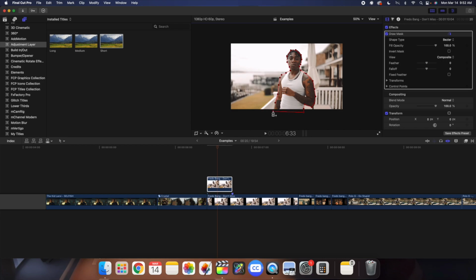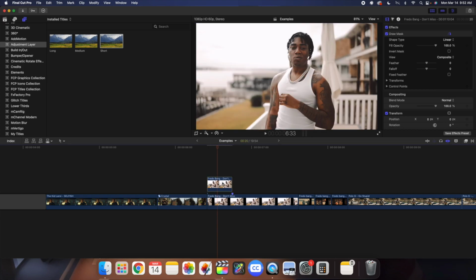So let's go over here, and we're going to do a draw mask, and there we go. Now we just cut him out right here. So we just use a mask to cut him out.